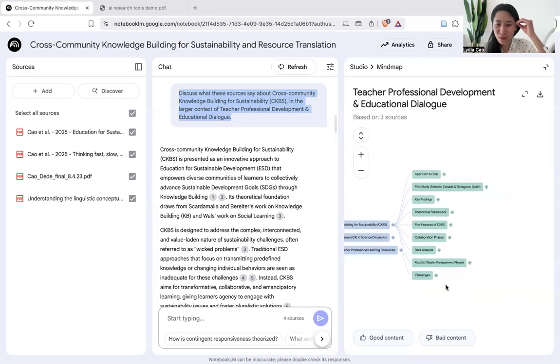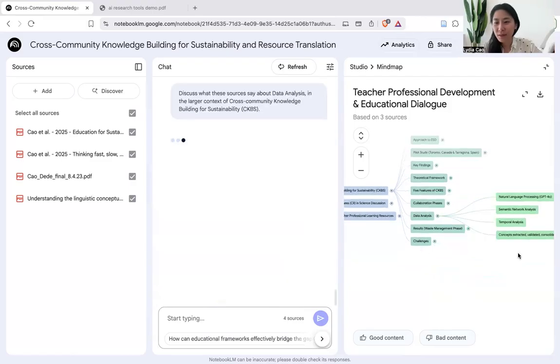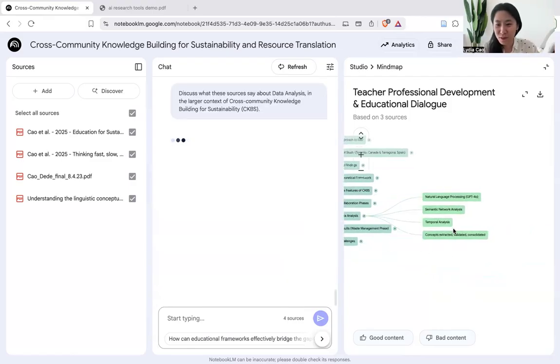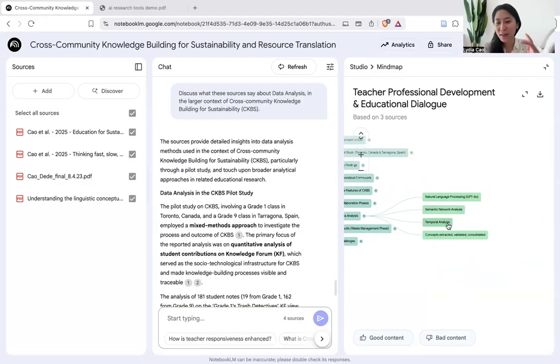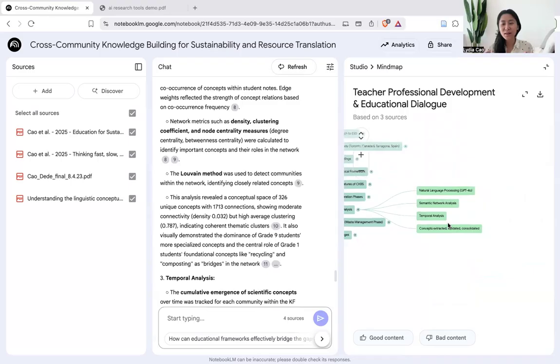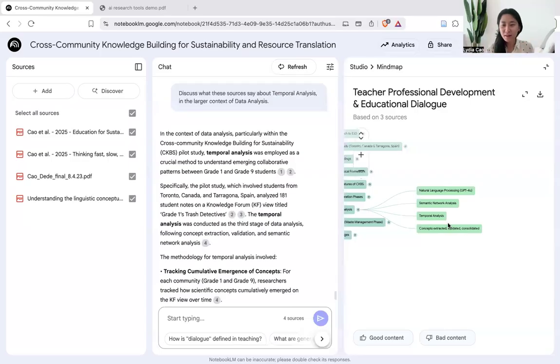For example, here maybe I really want to focus on how the data was analyzed. So you can see here, I've used natural language processing, semantic network analysis, temporal analysis, and you can use this to navigate a research article as a different way of reading than reading a research article from the beginning to the end.